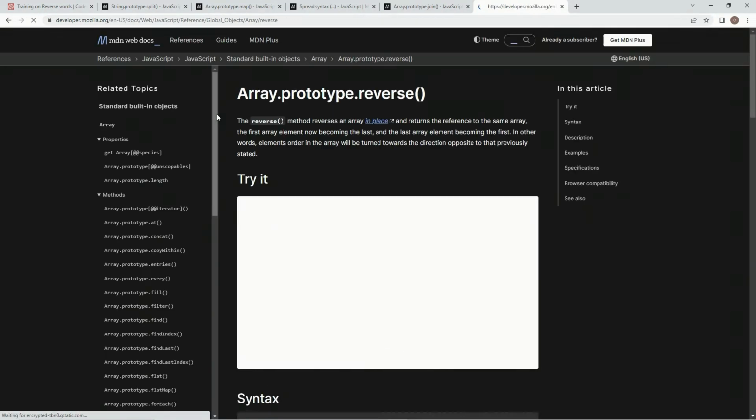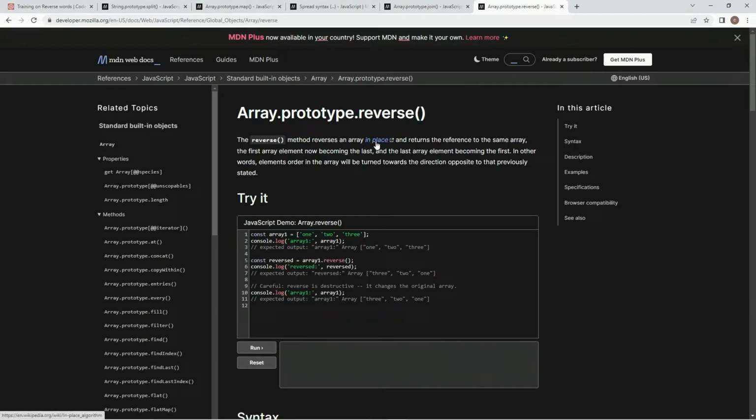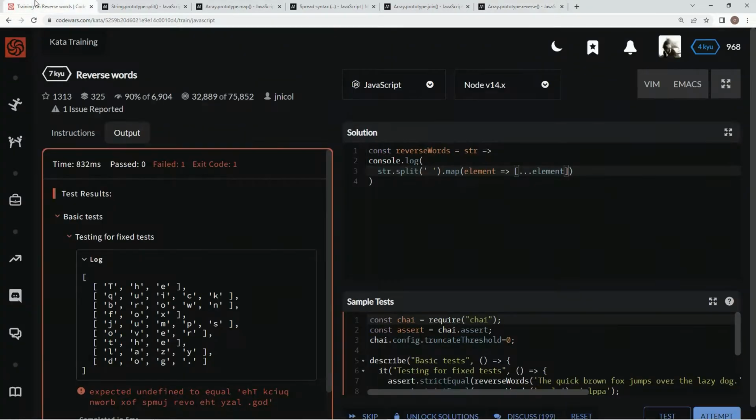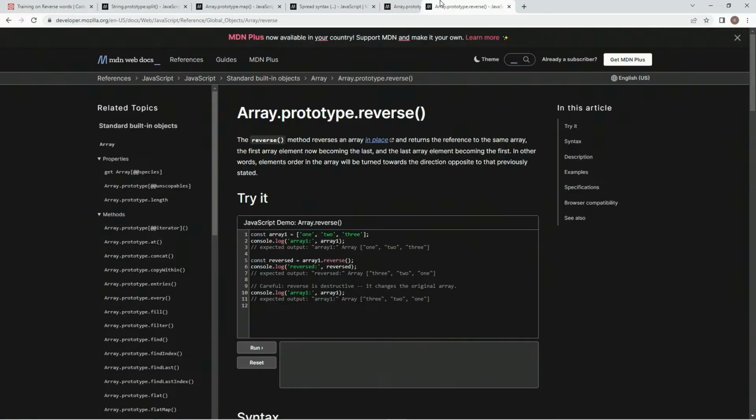method. And the reverse method, if you don't know, reverses an array in place and returns the reference to the same array. All right. So right now we're going to say dot reverse like that. Test it out. Now it looks like that. Now we can just join them together using the join method.